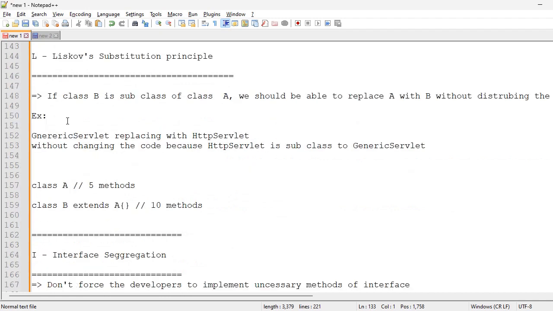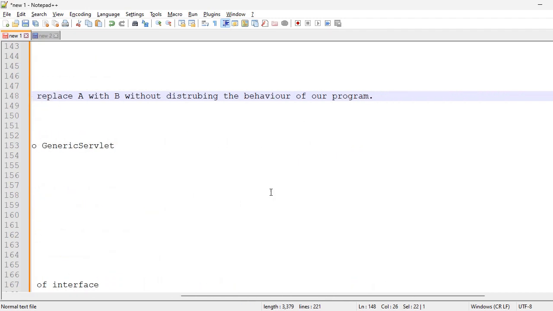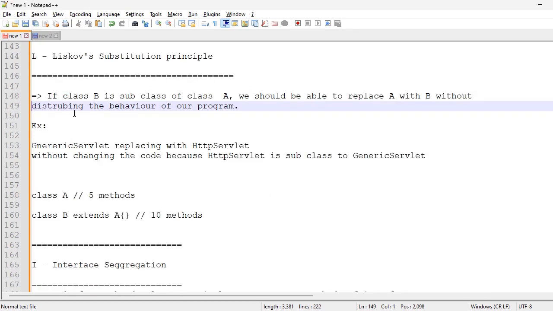Okay, next concept is L, which means Liskov substitution principle. Liskov substitution principle means: suppose class B is a subclass of class A, we should be able to replace A with B without disturbing the behavior of our program or code.